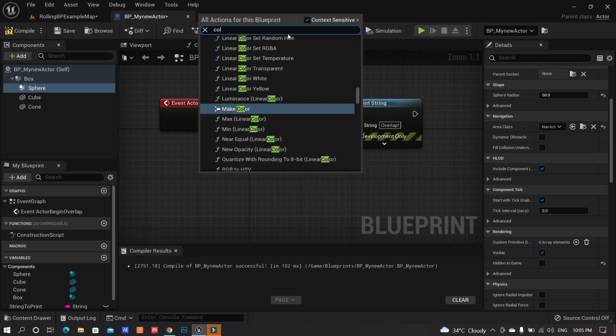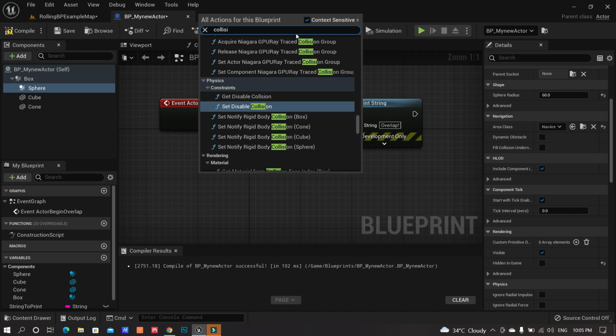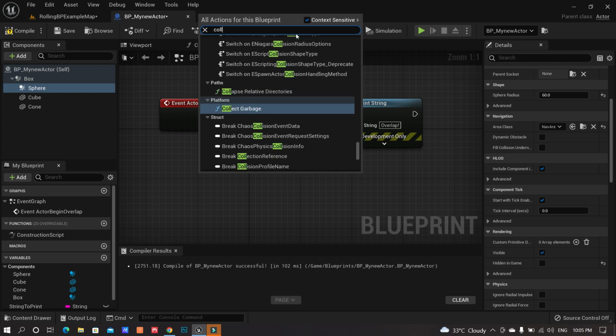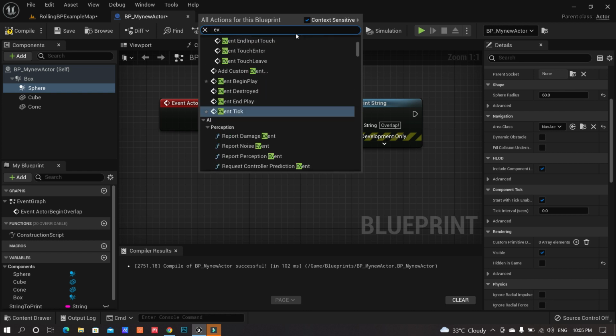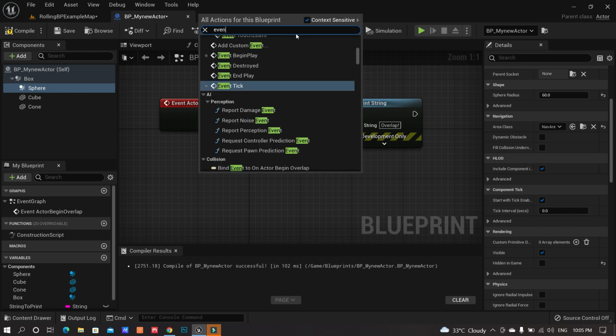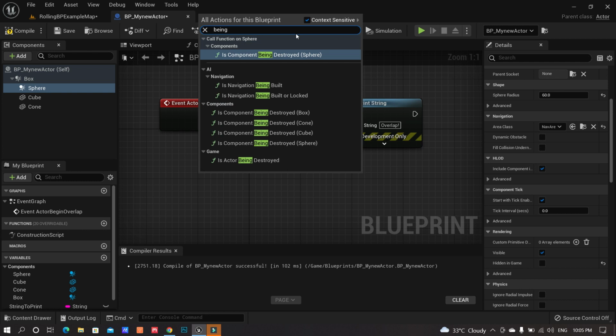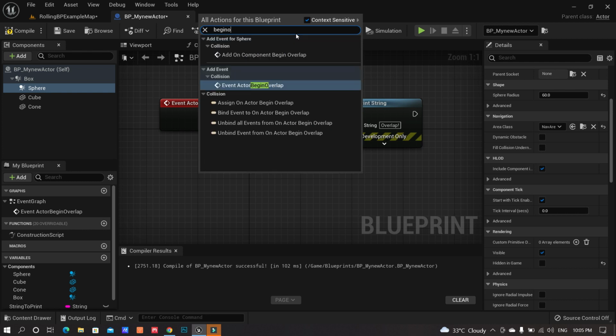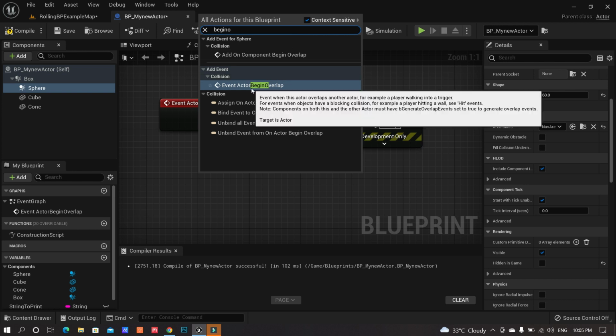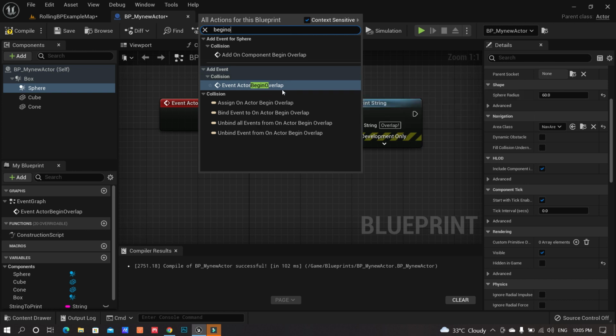Okay, yes, collision. Okay, now it's saying event overlap, or I think begin overlap. Okay, so now you see that we have an event actor begin overlap. This is what we are already using, so it is basically for the whole blueprint. However, if a component is going to be overlapped, we can have a specific node for that.